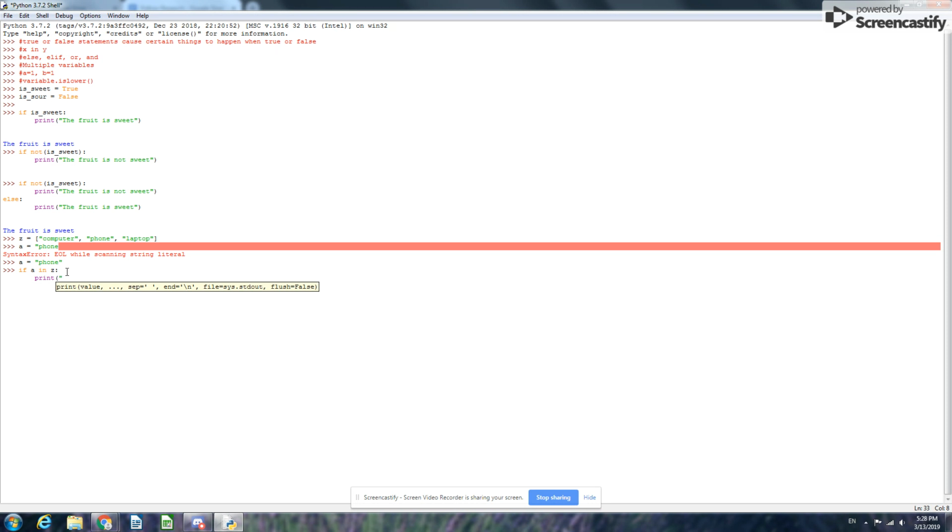So how about we print out phone is in the list, because the word phone is inside the list currently, and it's true, so we'll print it out. There are other ways in order to use this also. So we do have is_sweet and is_sour.